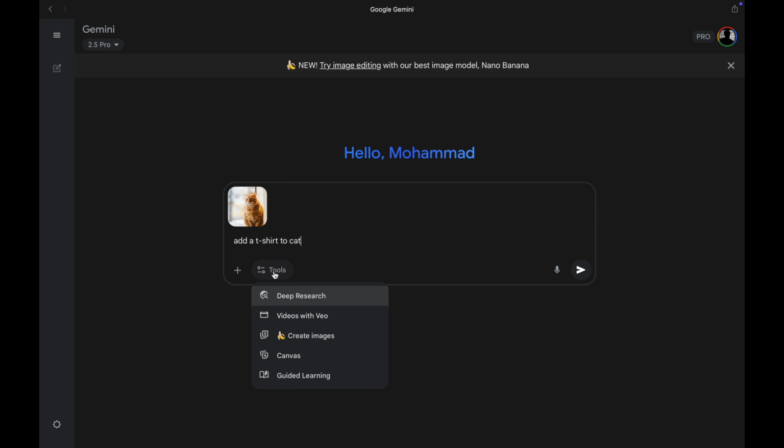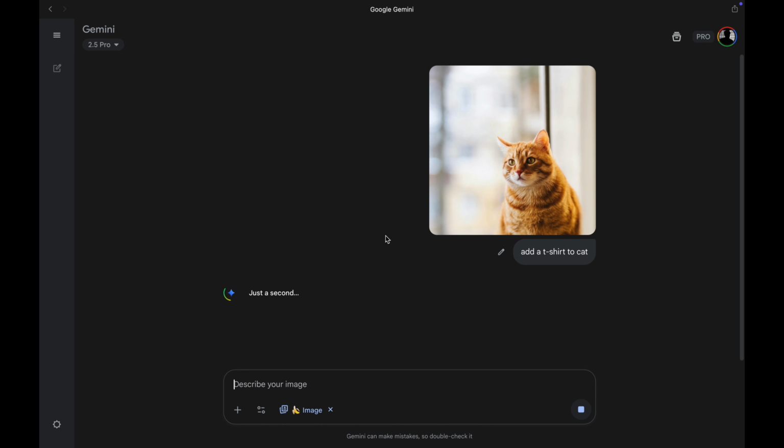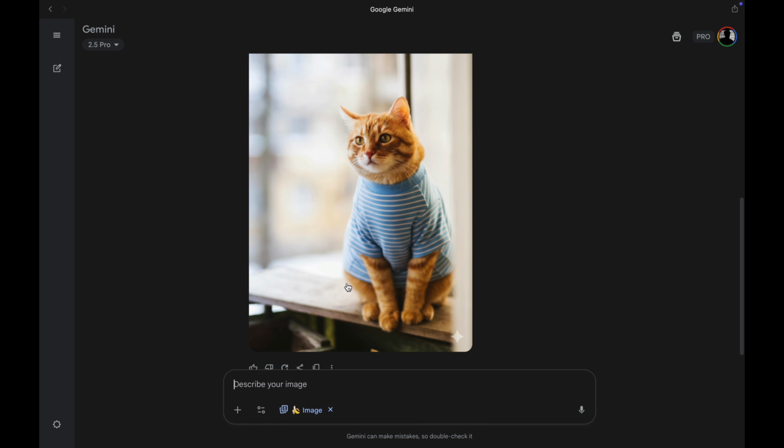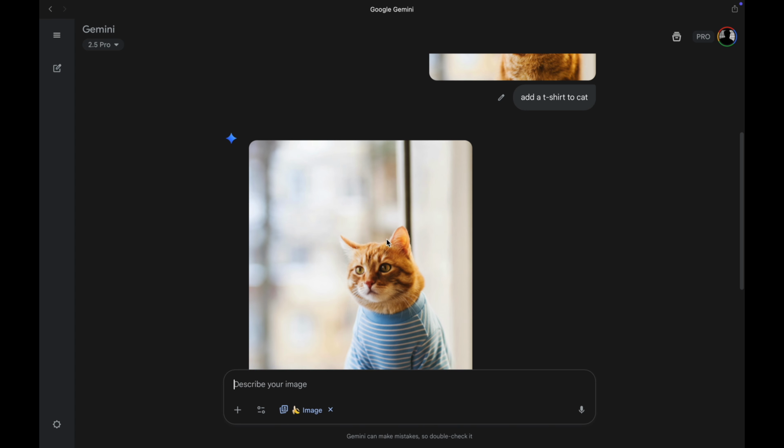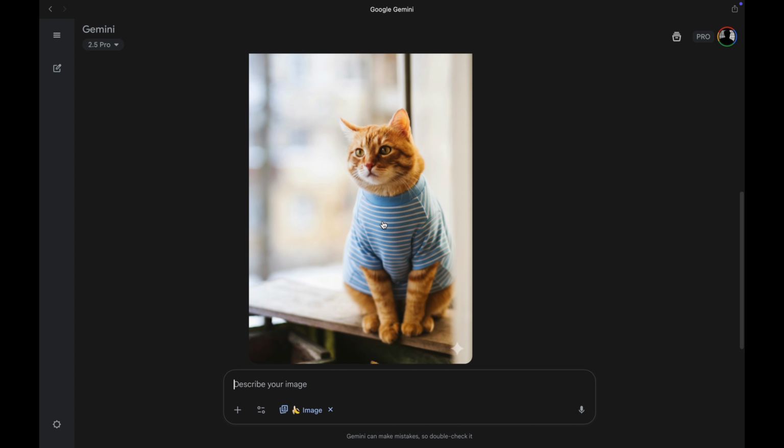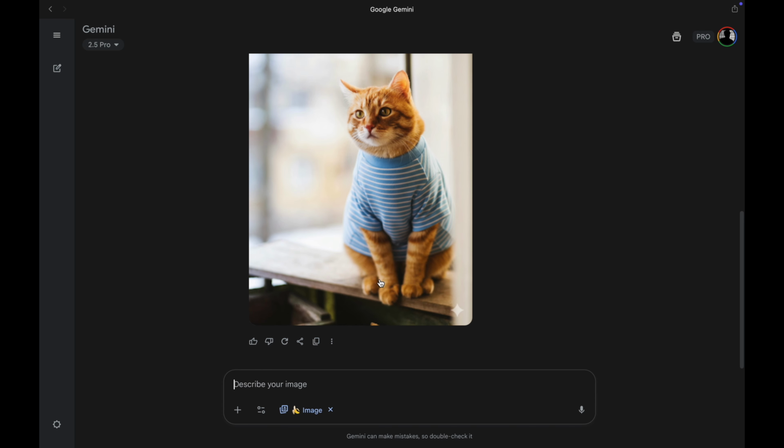And click on the tools section and click on create image. You can see this logo. Just click on it and wait for the result to display. And you can see it has done a very good job. It has added the t-shirt to the cat and it looks pretty good. It has adjusted the lighting on the t-shirt and it's perfectly matching the image. So now you can also add other subjects to the photograph, another cat or image or human.